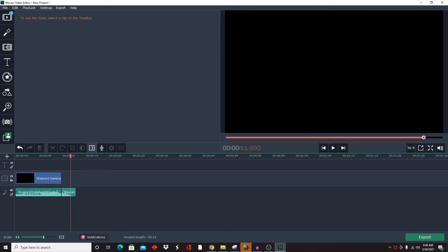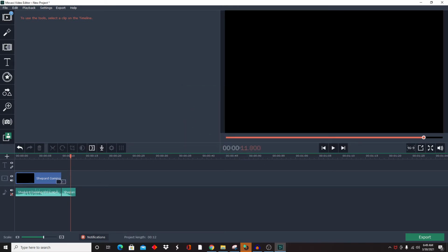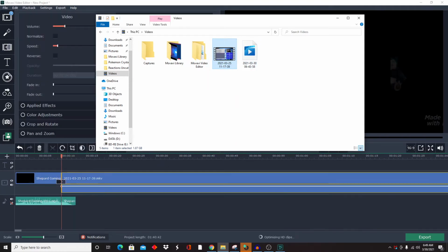The next thing I do, this little button right here actually adds transitions. I have it set to use random transitions because I don't feel like making decisions. Boom, right there. Now you have a transition at the end there. So now what we need is our video, which is right here. This is funny. This file is the video that I am recording right now. This is the video, however, that we're using. I can drag it down here.